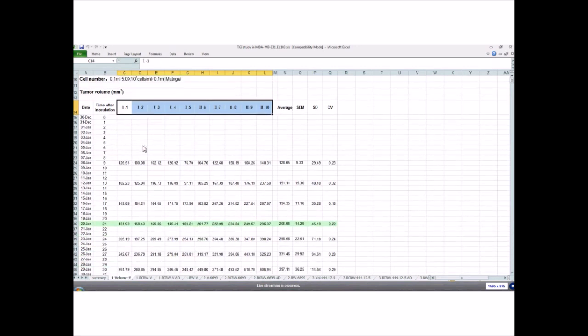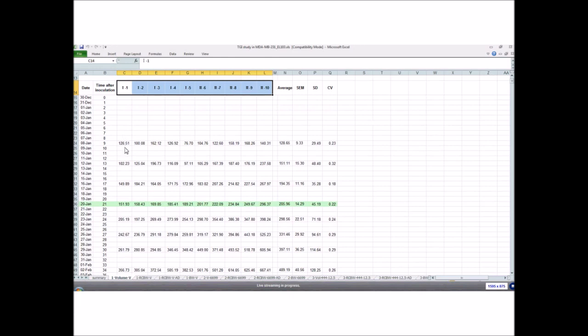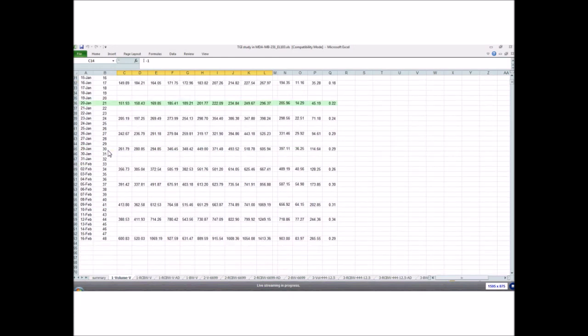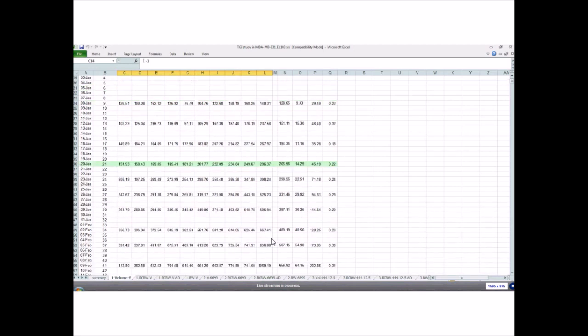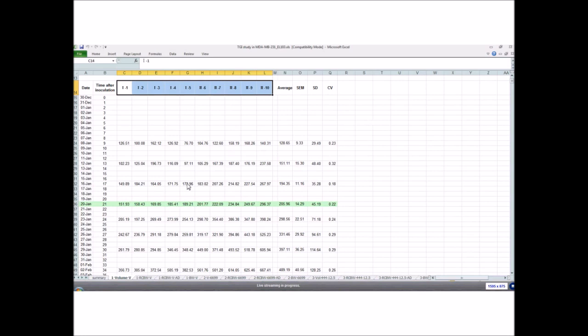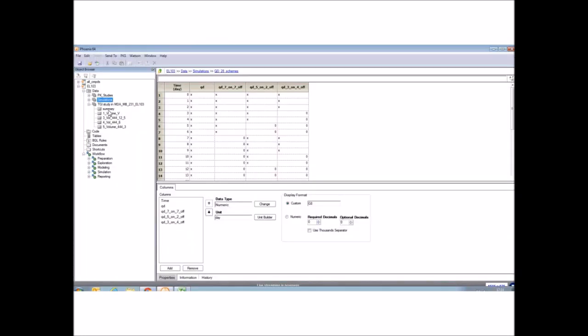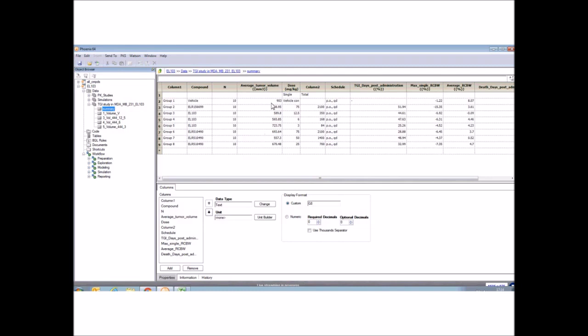But then we also have this tumor volume sheet. And here you find detailed information about the tumor volumes. There were 10 animals in each group, and tumor volumes measured on those days over the whole 48-day study period. So this is Excel, and how does it look when it's imported into Phoenix?